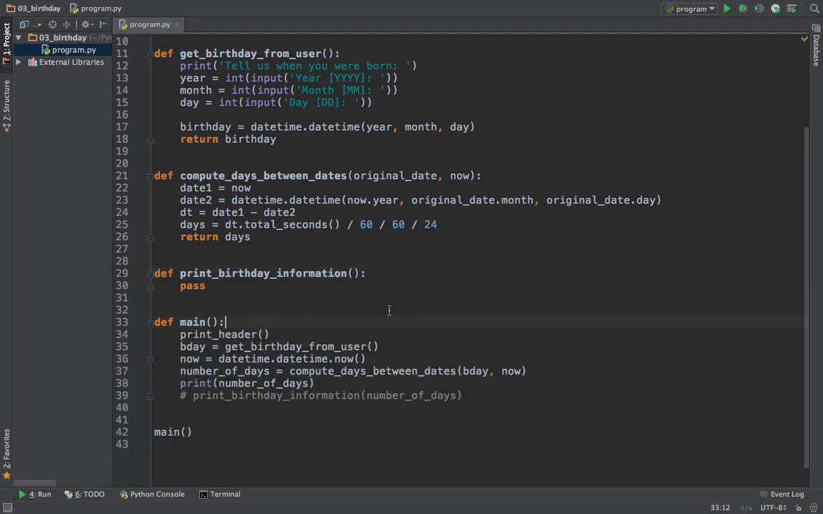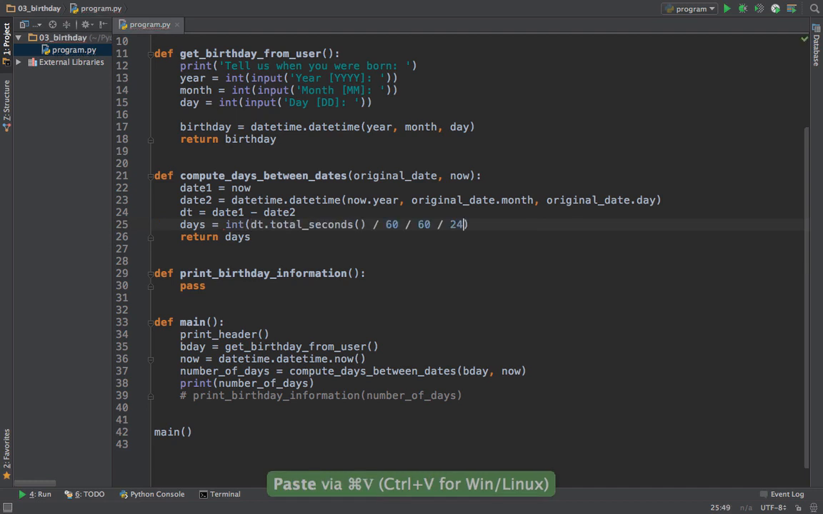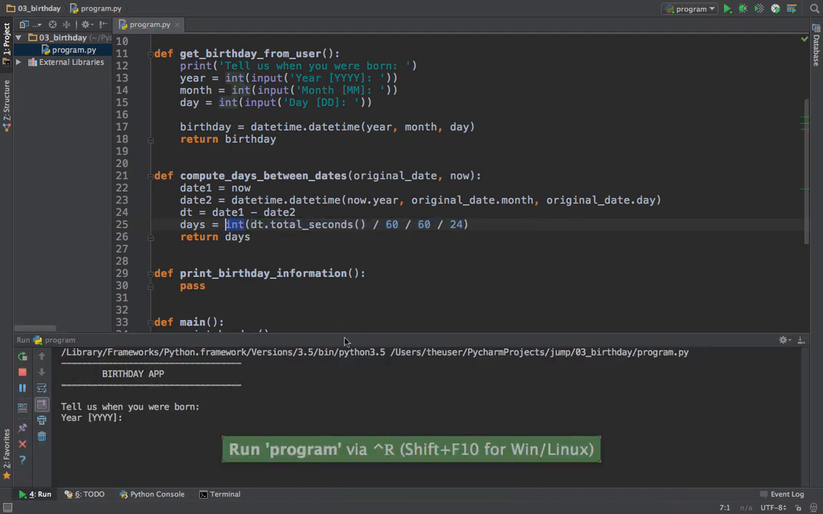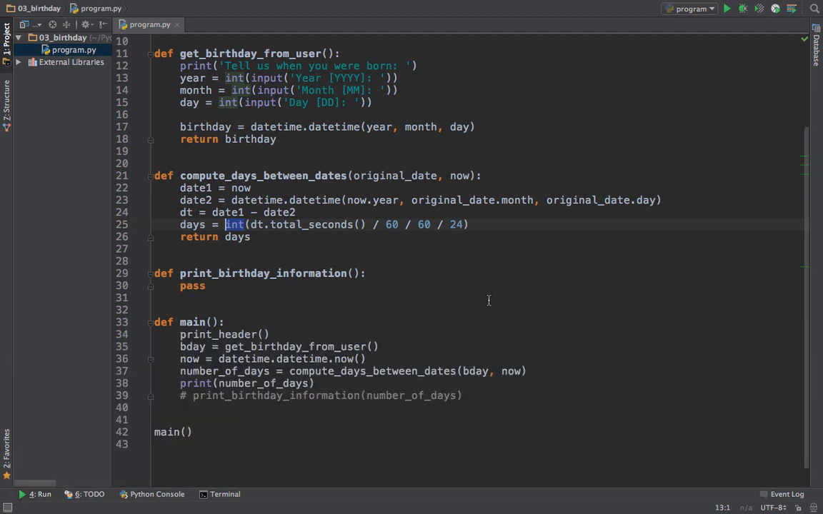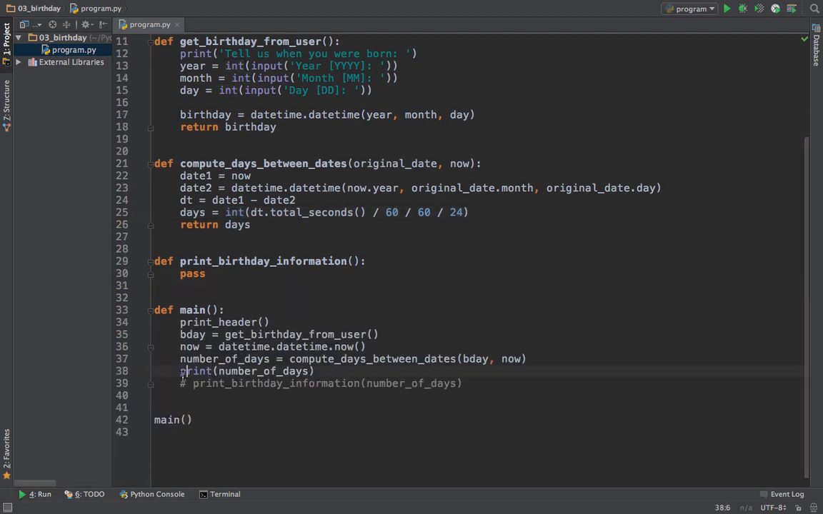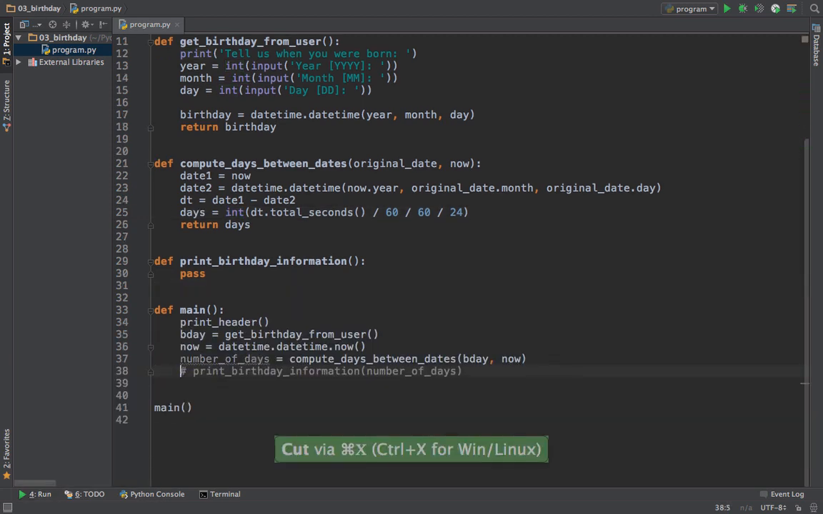So let's go down here and make one quick change. Let's turn this into an integer so that throughout the whole day that it is your birthday, it's 0. We can just do that by passing this decimal, this float, to the integer here. So now let's do it one more time. 1974, 4/1, there you go, negative 30. Excellent.